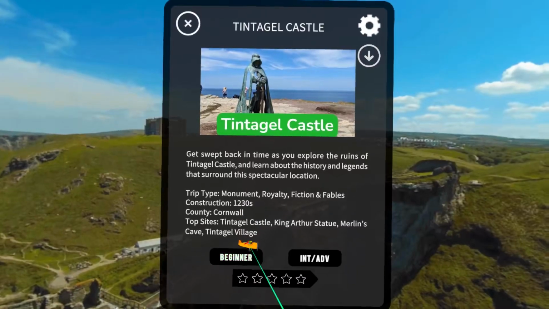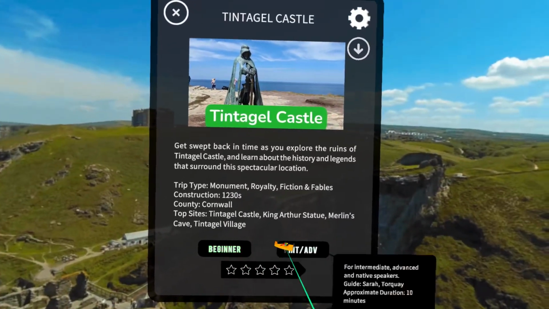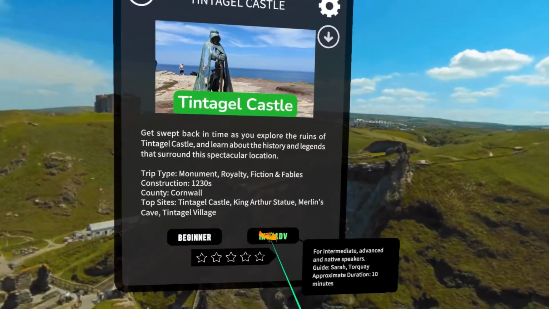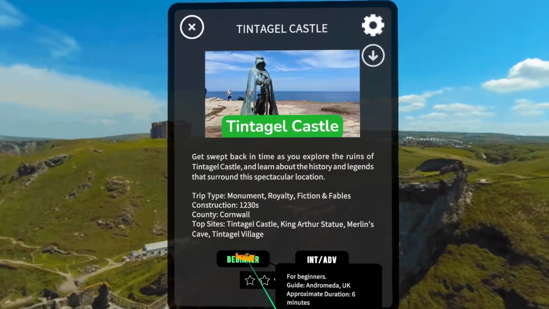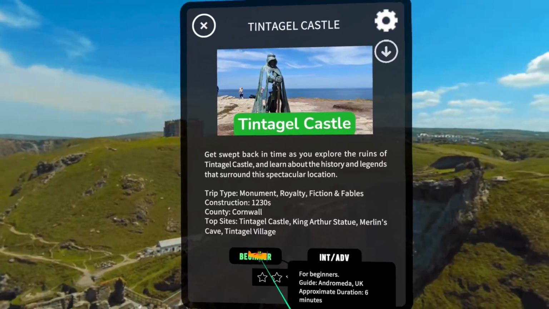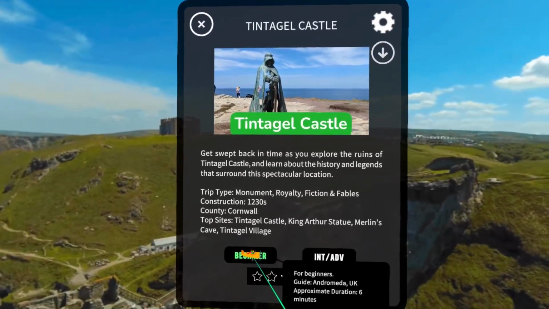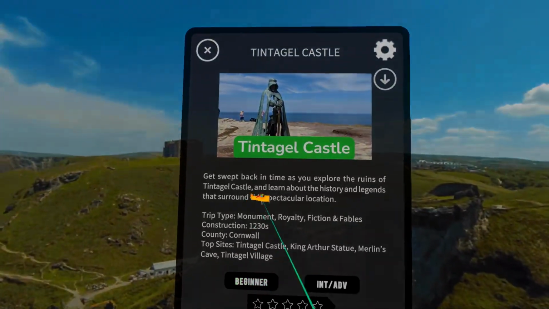So I've added beginner trips. We already had intermediate and advanced with a local native speaker. Now we've added beginner trips for beginner English students, and I'm just going to test it out and see how it feels. So let's go. Live view.